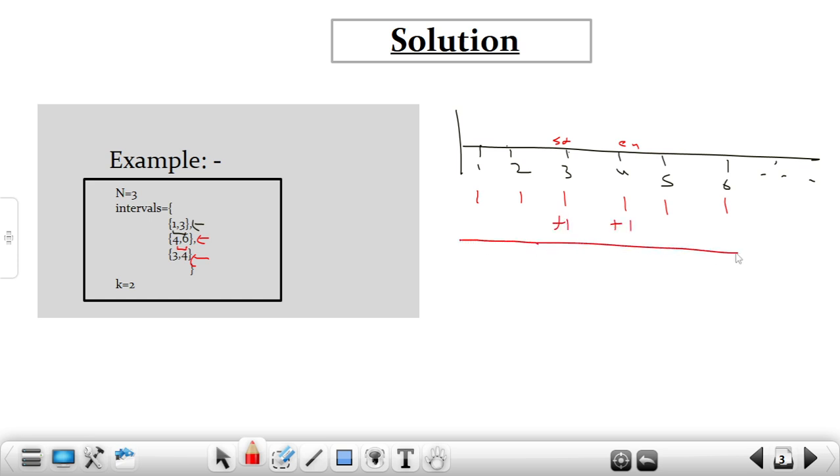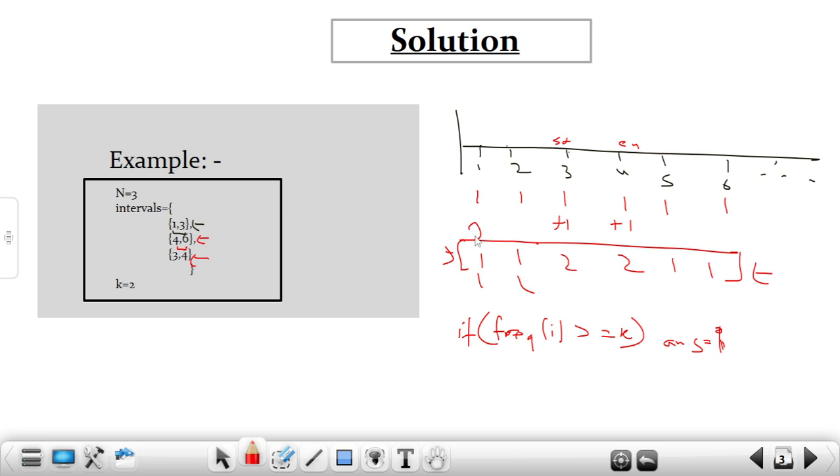So now if I look at the frequency, it will become 1 1 2 2 1 1. For this we can simply iterate over all the elements, and we look for frequency of i greater than or equal to k, right? This is how we check at least k occurrences, and if this is true, in that case the answer will be that element, i. And as we are iterating from smallest to largest, I will have the largest element in the answer if I iterate over all the elements.